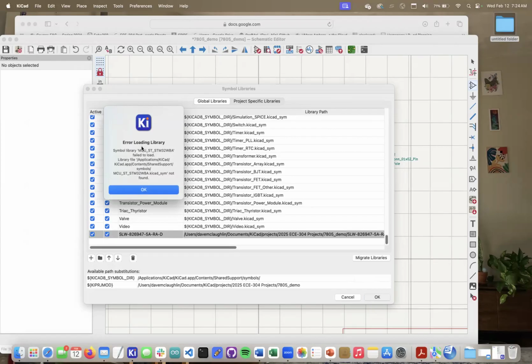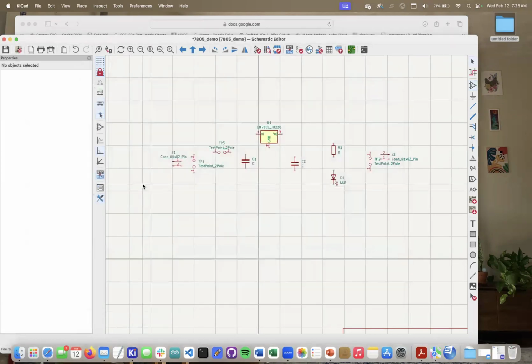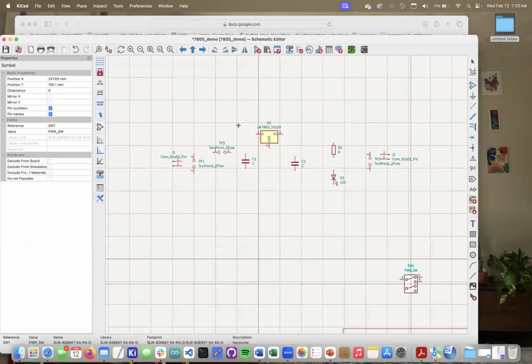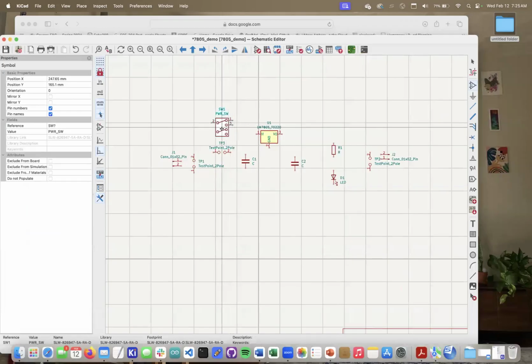All right. There's some problem with a library that I'm not even using called MCU. I don't know what that's about. But it looks like we were successful in loading it because now when I am back to the picker, I type SLW, this comes up, and we see our single pole double throw switch. So finally, I can take that and add it in here.